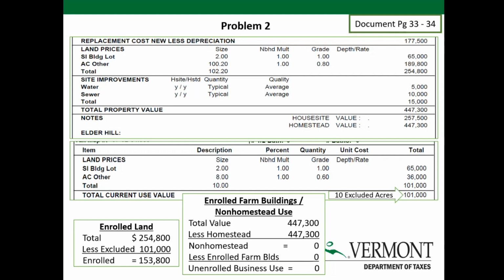So I could go ahead to my grid if I wanted to and put zeros all the way down in the non-homestead column. Or I could just put a line through it. That's what I like to do.